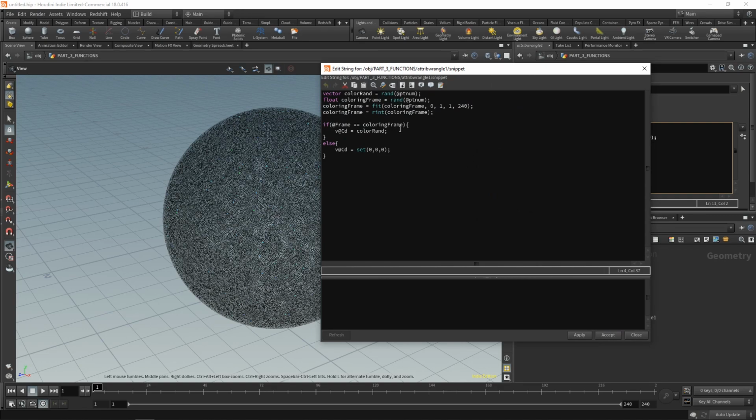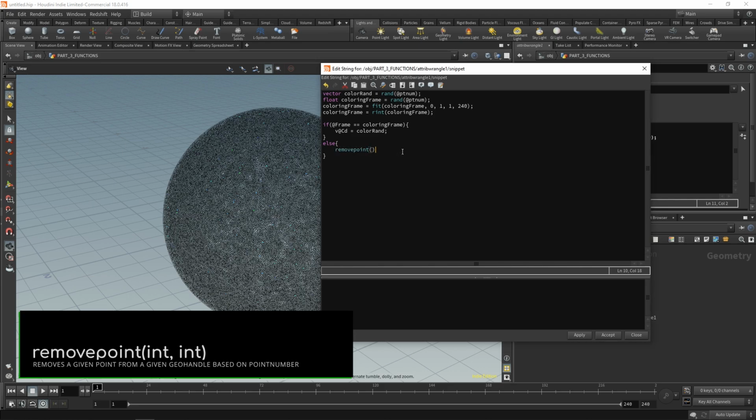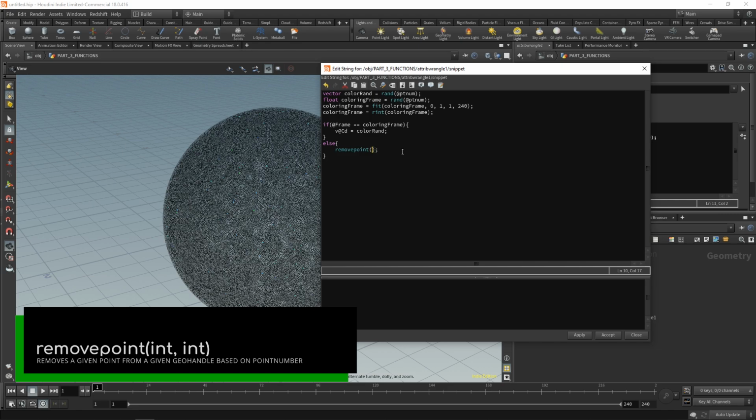So press Alt and E to bring this back up. Now, one thing that I would like to do here is actually say in the else statement, instead of making these black, how about we remove them? So we say removepoint, and this is once again a function. And in here, we say 0, comma, and then the point that we want to remove, @ptnum.